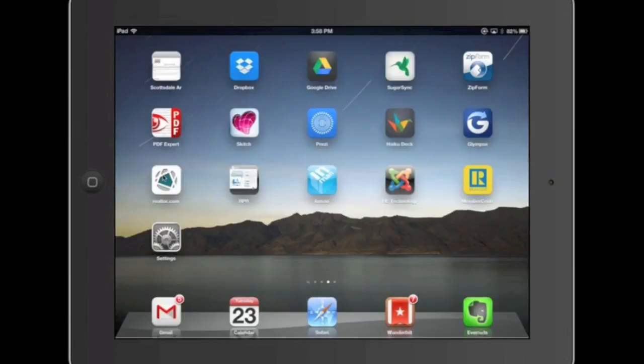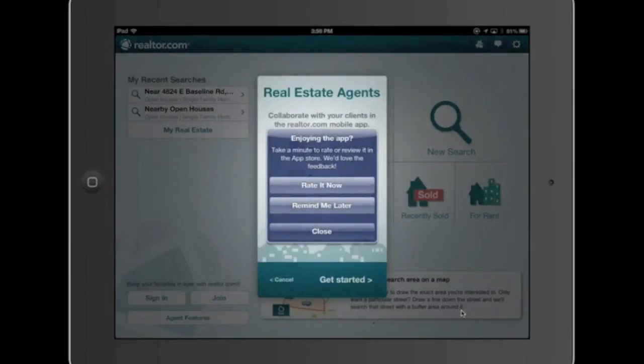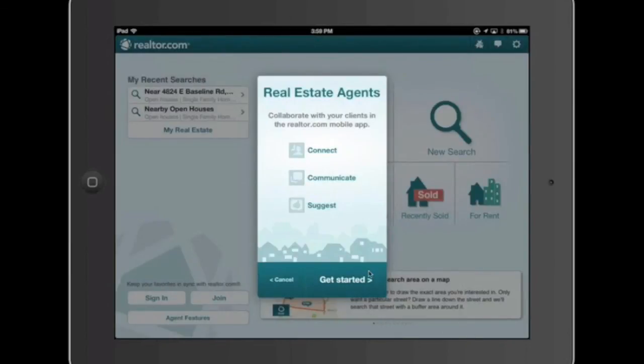One other app that I want to show you, we're super running out of time, so hang in there for me. One other app that I want to show you is the Realtor.com app, specifically the agent features. What the agent features basically allow you to do is collaboratively search with your clients.